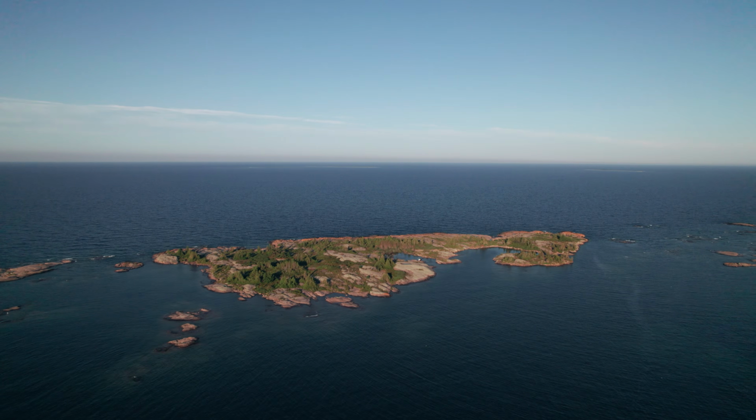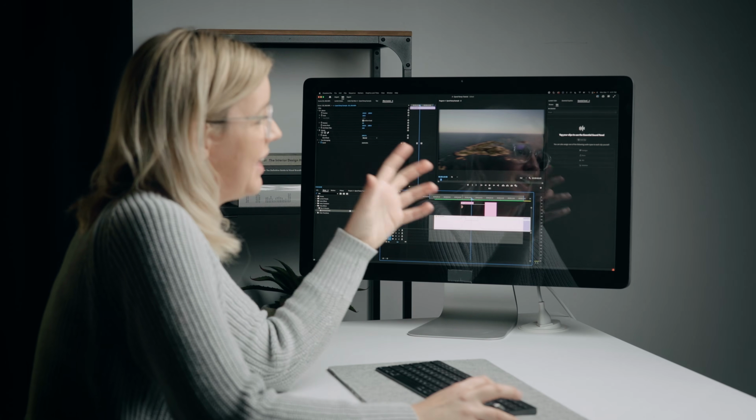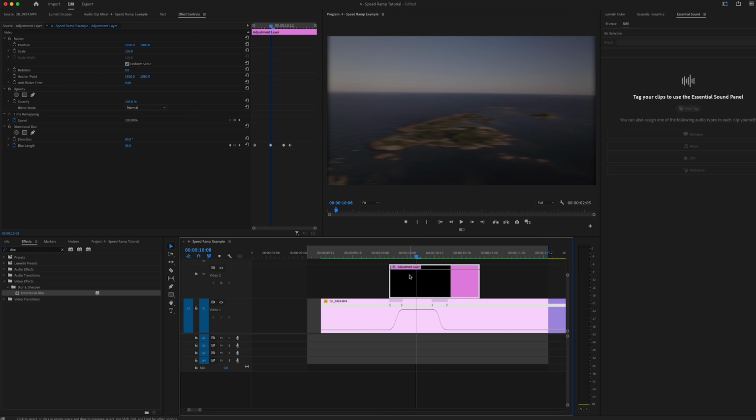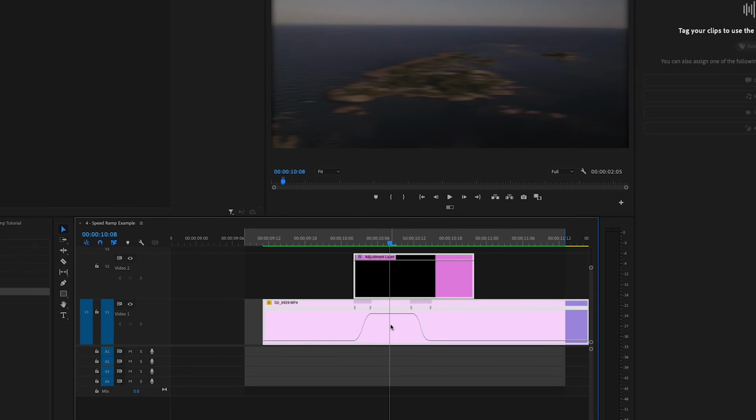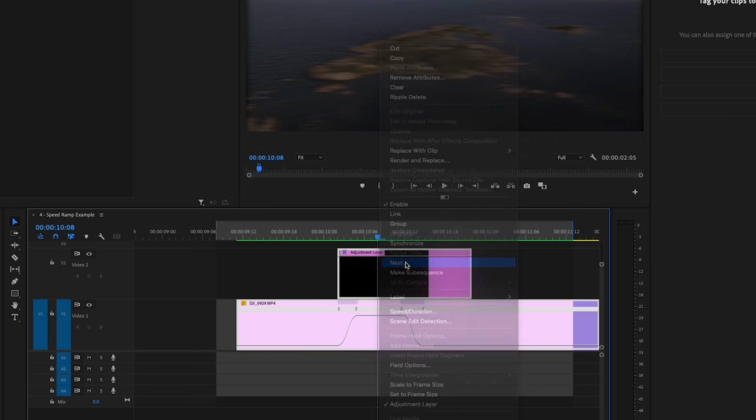So you might notice a vignette around the clips here on the adjustment layer. So you're gonna have to zoom in slightly to get rid of this. It might make sense to shoot a little bit wider if you know you wanna use this technique in post. So in order to get rid of this vignette, what we'll do is select both the adjustment layer and the clip. We're gonna right click on our mouse and nest that sequence.